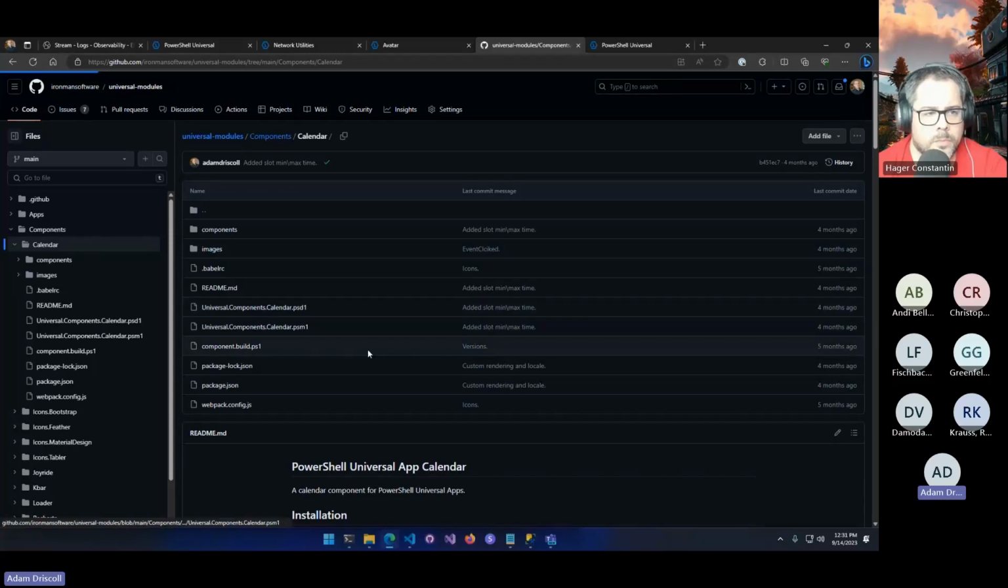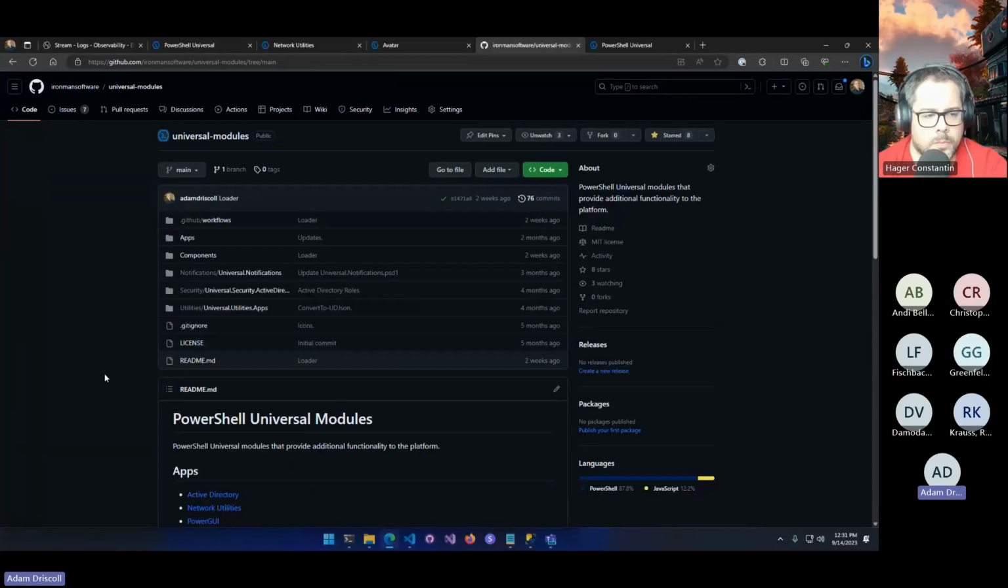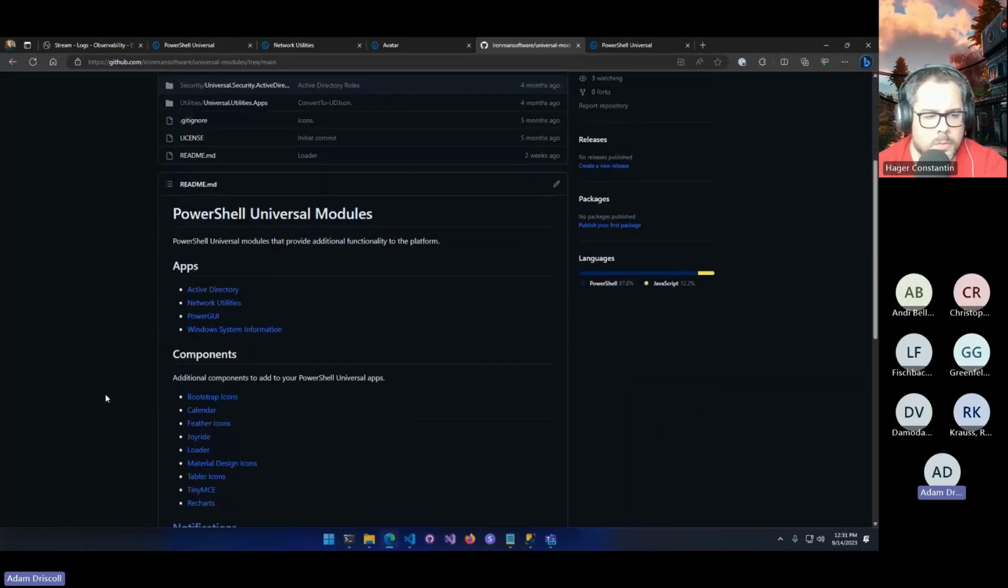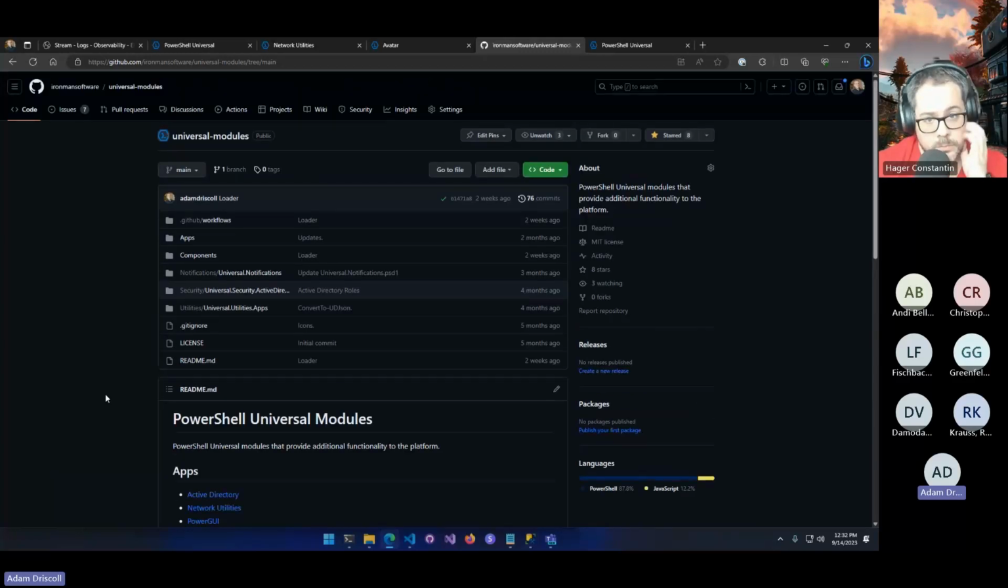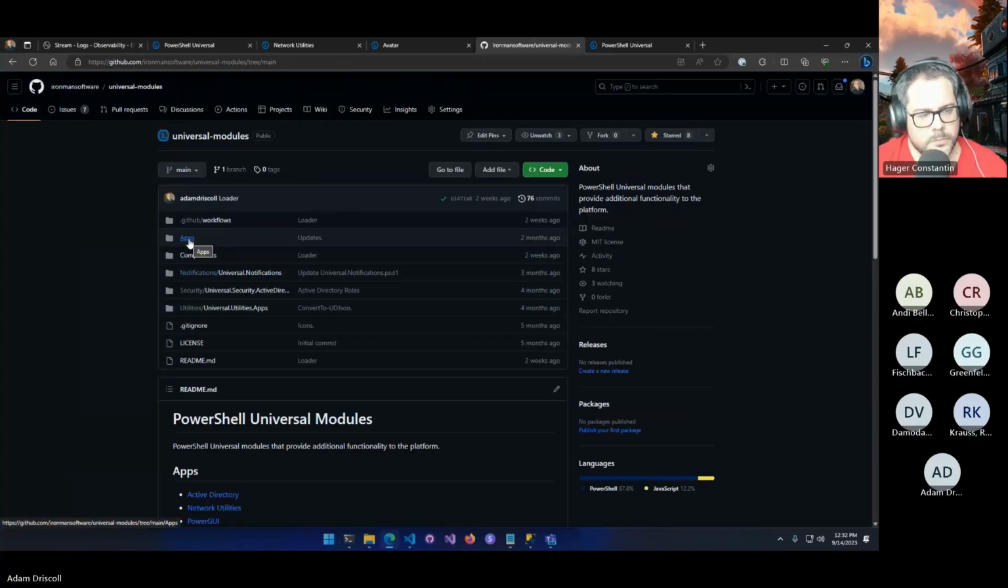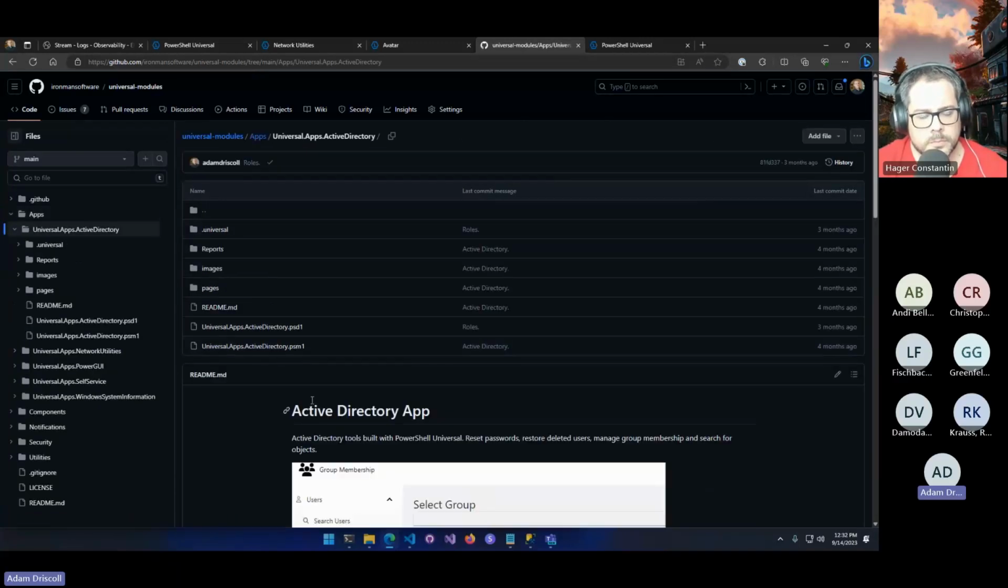So we actually have a universal modules project or repository here, and it has everything on that page that was produced by us. We're going to continue to do that, just make that all open source. If you wanted to share something with the community, you don't necessarily need to put it in our repository, but you can use these as an example of how to build something similar.